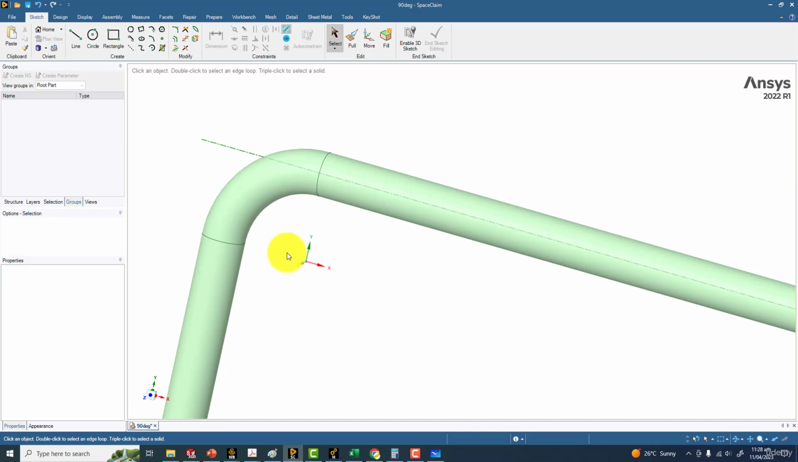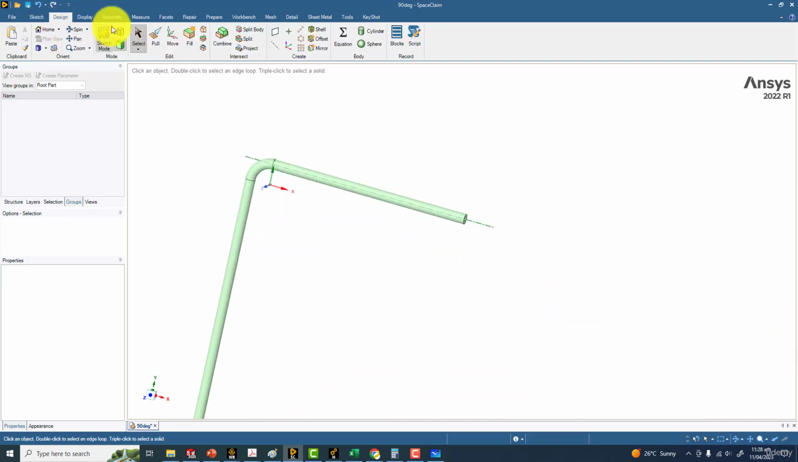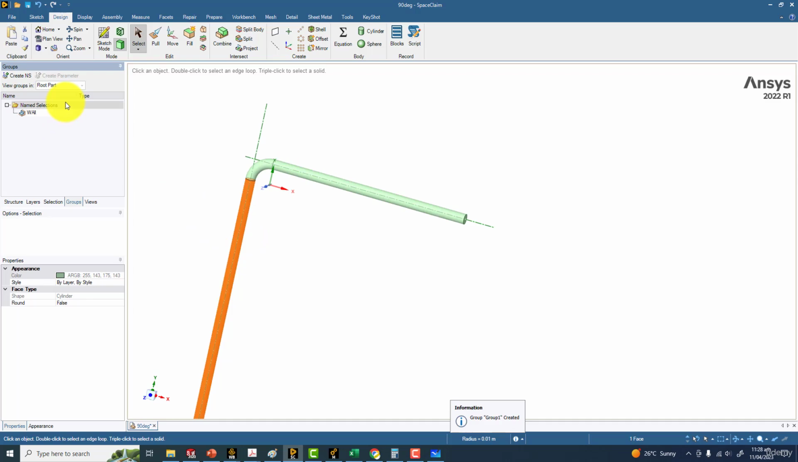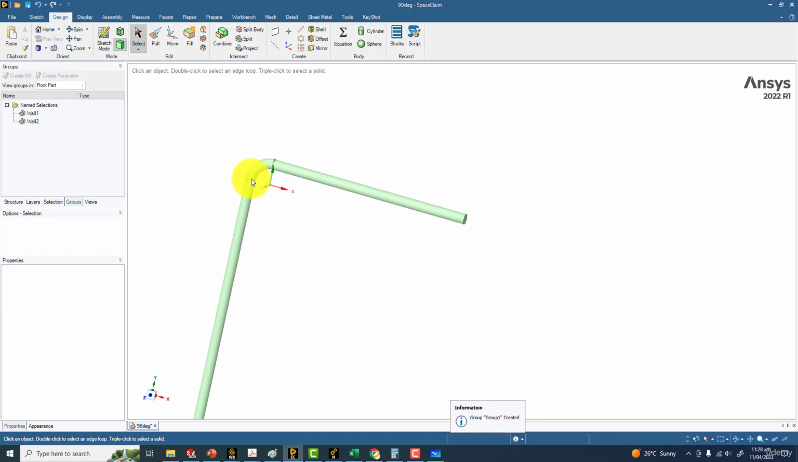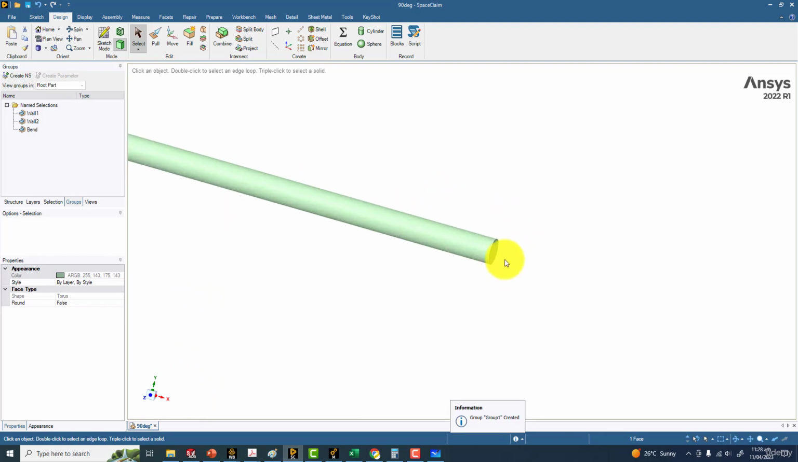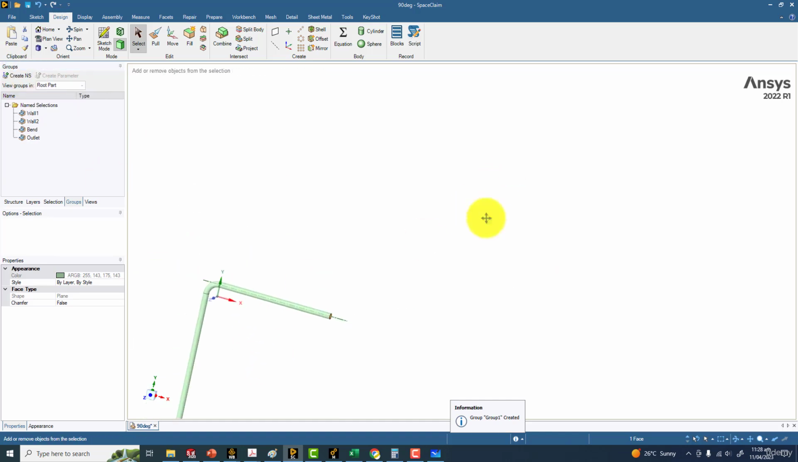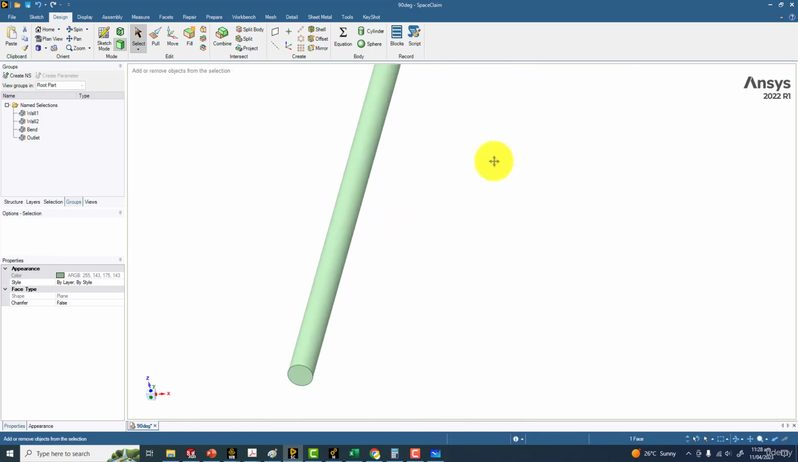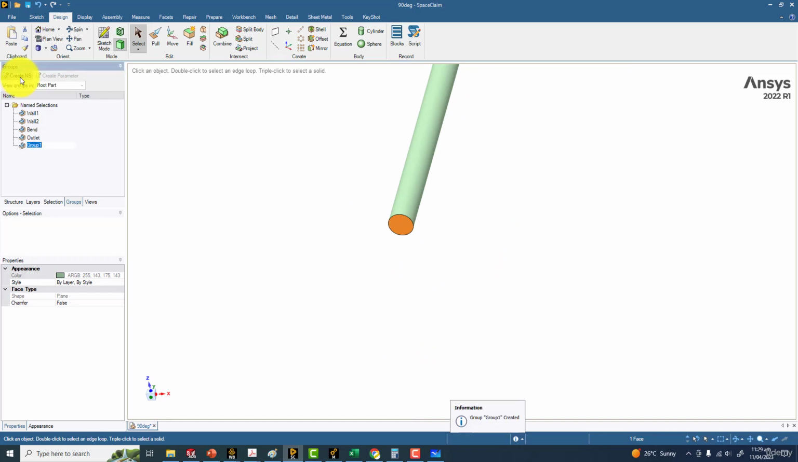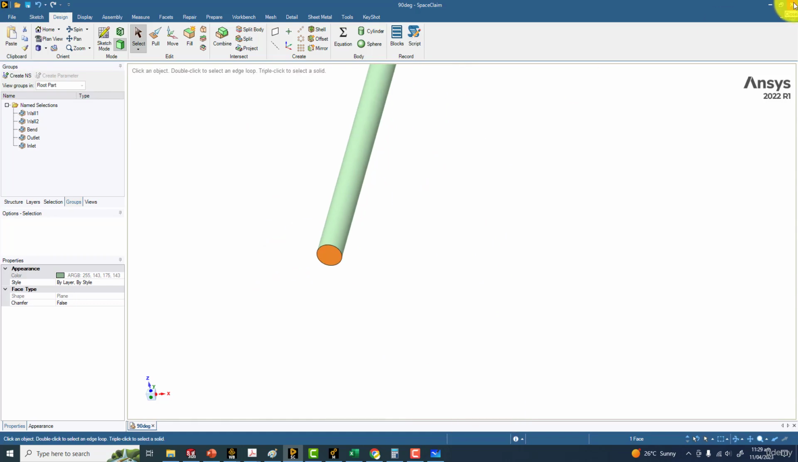The last thing is to make the boundary conditions. From the design menu, click on select, and this is wall number 1. Simply put the name as wall 1, and this is wall number 2, and this is the bend, 90 degrees bend or simply bend, and this is the outlet, and then we have the remaining boundary, that is the inlet. Now simply save the project and close your geometry app.